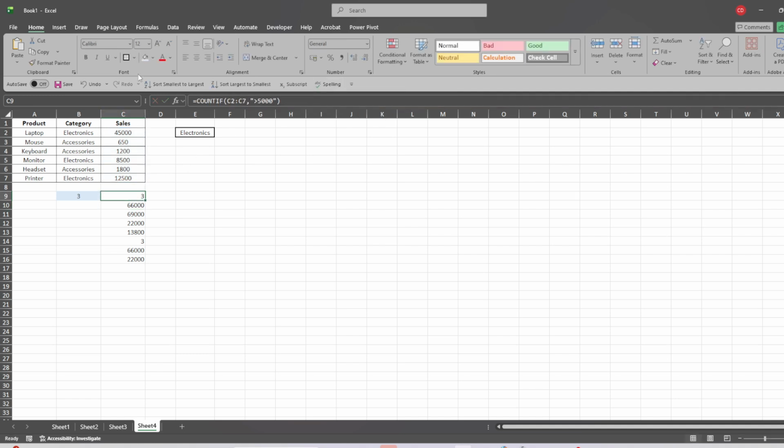Next is SUMIF. SUMIF adds values that meet a specific condition. The syntax is SUMIF, range, criteria, and optionally sum range. If you want the total sales for electronics, use SUMIF B2 through B7, comma, "electronics" in quotation marks, comma, C2 through C7. This returns 66,000.